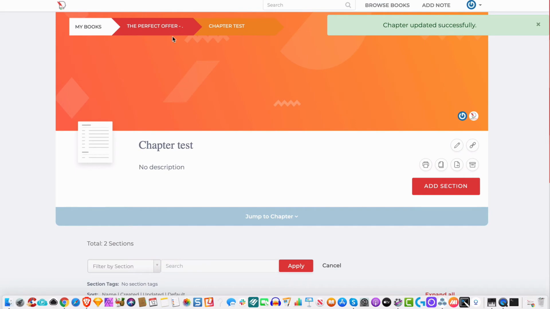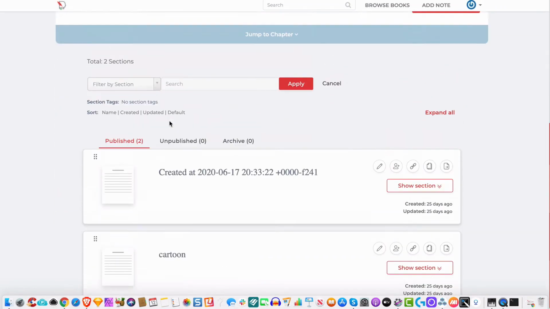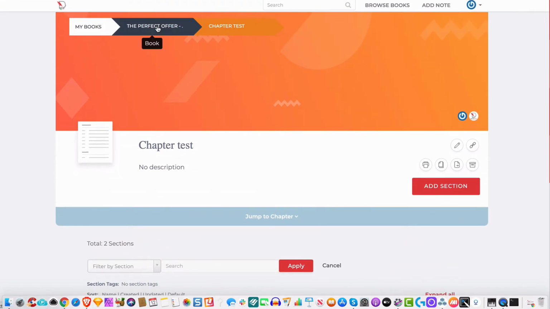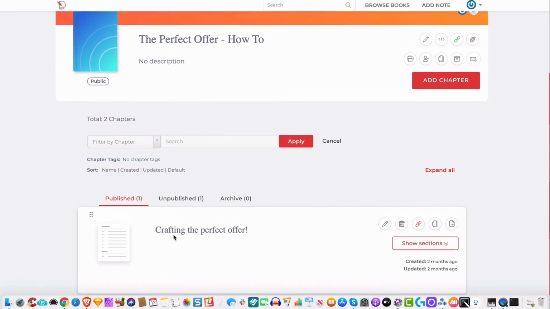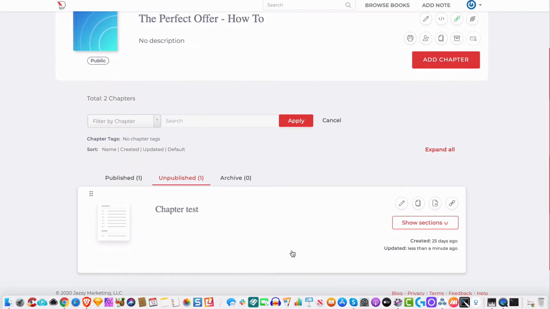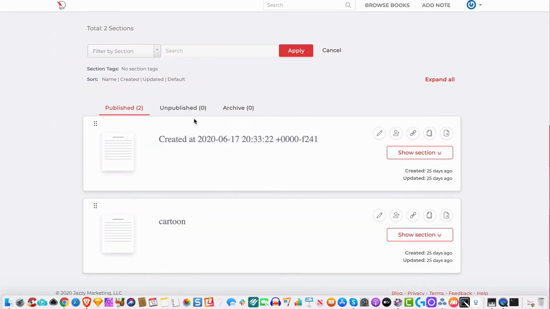So now this chapter has been unpublished. Let me go back up one level. There's my book, and you can see that I only have one published chapter and one unpublished chapter. Okay, and if I go to this unpublished chapter here, you'll see that we have 2 sections inside of it.